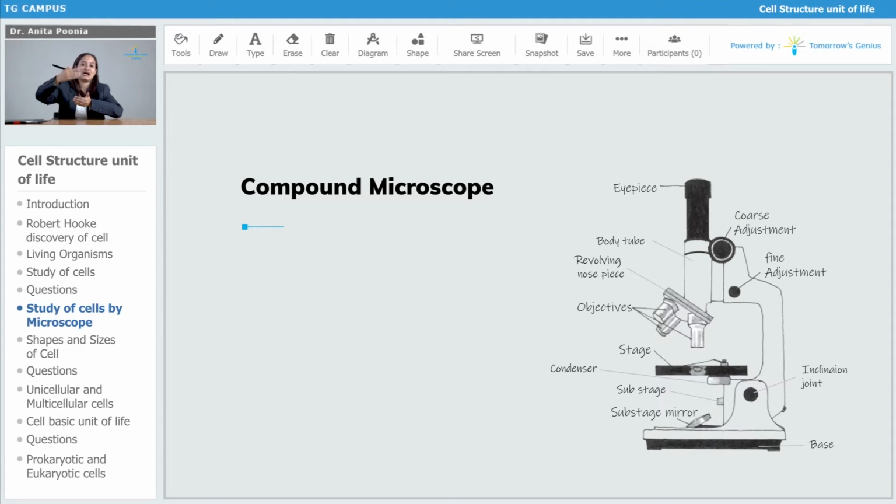How are the things arranged in a microscope, because of which we are able to see those tiny things with our naked eye, which we are not able to see without them, right? So let us try to understand the design.